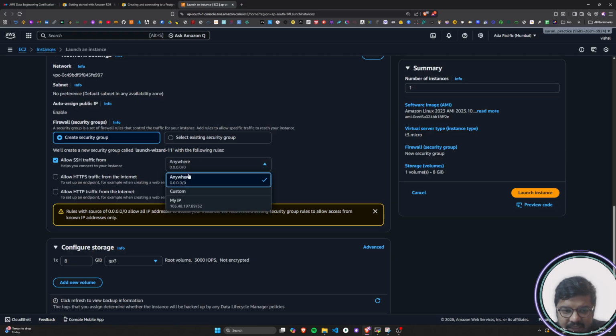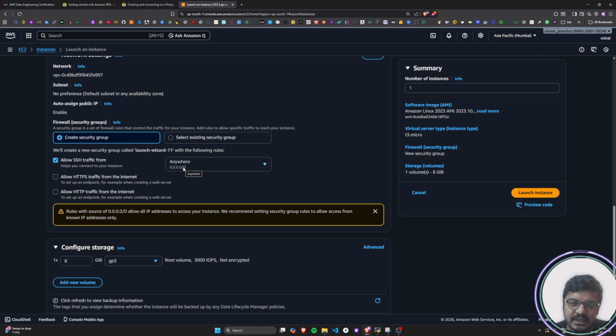So if I'm selecting anywhere, that is 0.0.0.0/0, it means anyone in this world having the endpoint. What is the endpoint and what is an IP address, I will let you know in a while, and you will automatically understand when we continue along with the video. Just understand for now that an endpoint is something like if you want to access Euron, right?